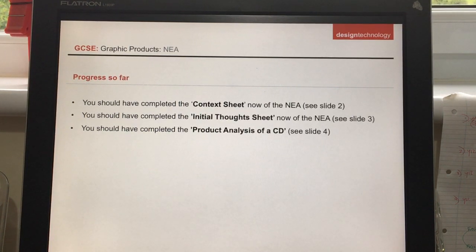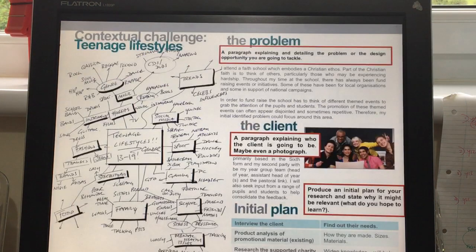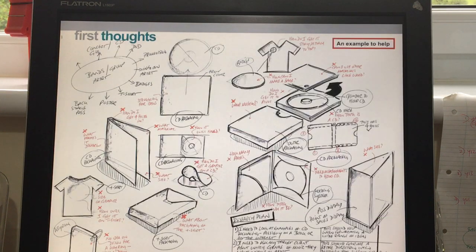So the first slide on here just outlines what you should have done so far. So we've got the context sheet, then we've got the initial thought sheet, and then it will be the product analysis of the dual case packaging. So context sheet should look like this, with your spider diagram, the problem, the client, and the initial plan for the research. Slide 2 or sheet 2 will be your initial thoughts with some sketches, identification of any problems, and then a little research plan down in the bottom right hand corner down here.